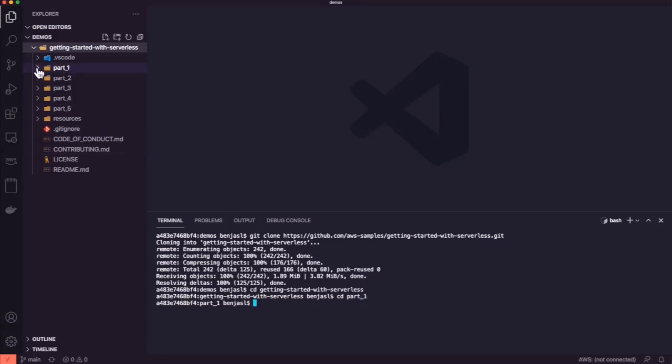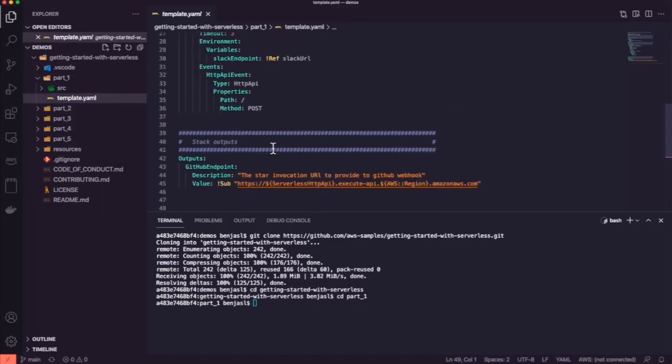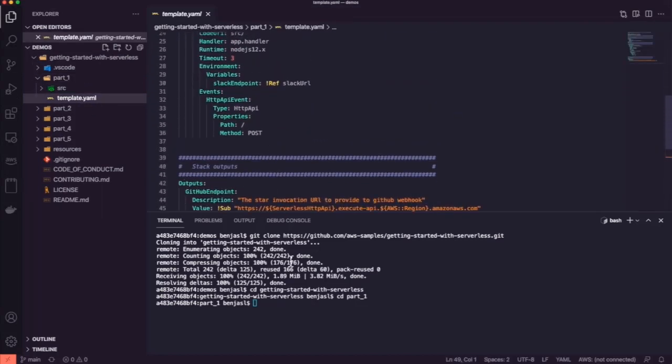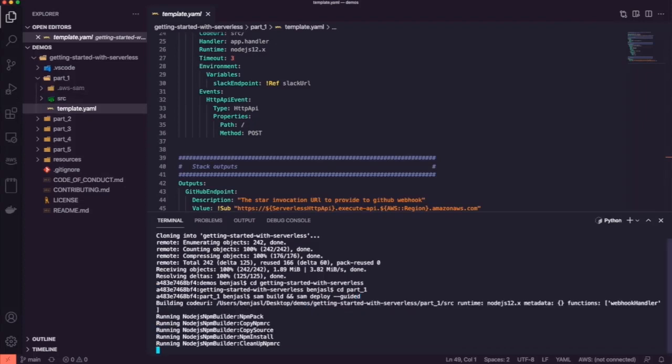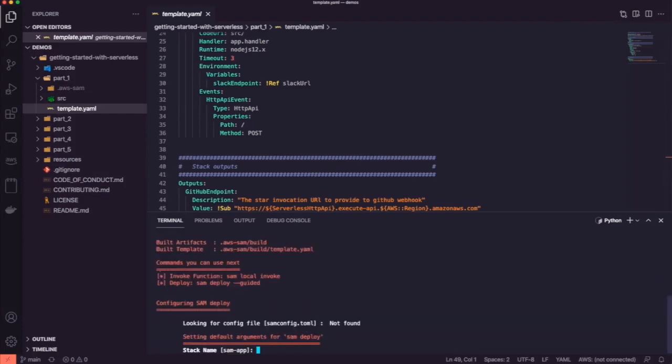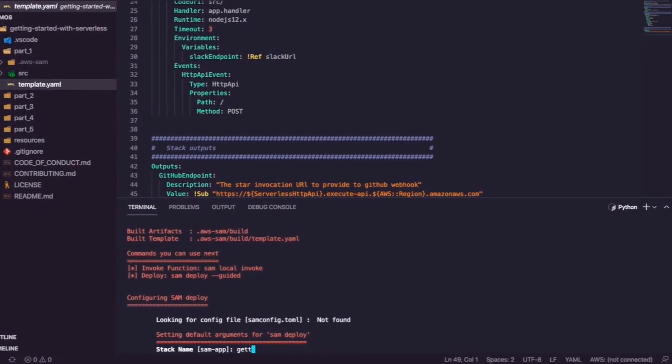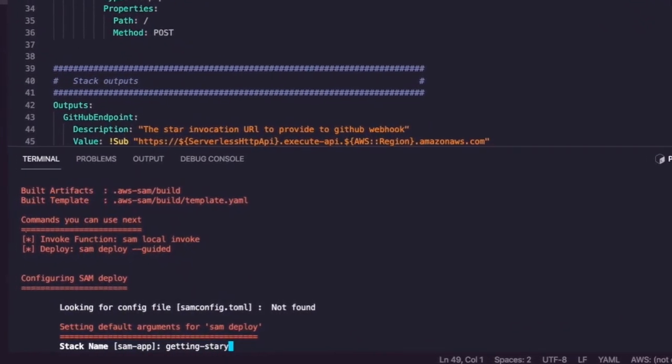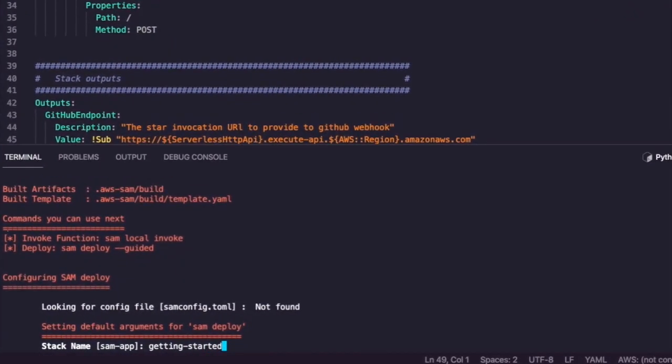And I'll just show you what's inside this part 1 folder. We have the template.yaml, which is my SAM template file. And then we have the src, or the source folder, which holds my Lambda function code. So I'll run a SAM build on this and a SAM deploy. So what this does is it's packaging up any dependencies which my Lambda function is using. So for example, my Lambda function is using Axios, which is a node module for posting requests.